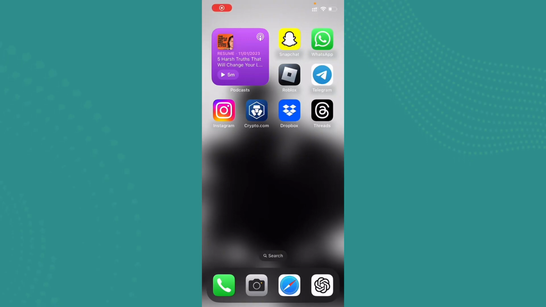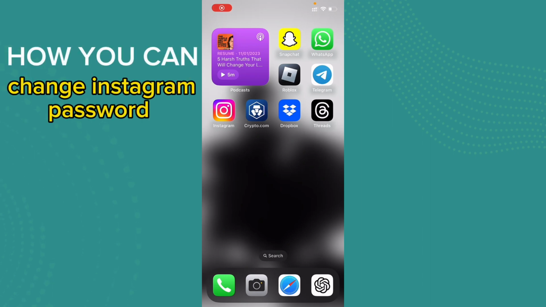So in today's episode, I'll be guiding you on how you can change your Instagram password. So it's very easy and simple. You can just do it simply and easily.